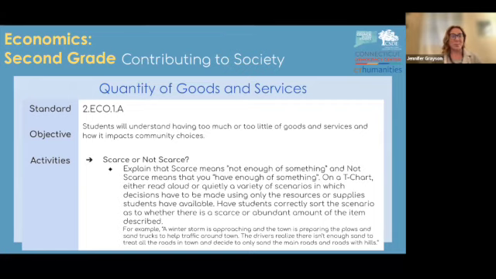This could even be done as a morning meeting question as they're coming in, a quick few-minute activity, and you're hitting that standard. So, for example, you could write up on the board, a winter storm is approaching, and the town is preparing the plows and sand trucks to help traffic around town. The drivers realize there isn't enough sand to treat all the roads in the town and decide to only sand the main roads and the roads with hills. The question would be, well, is there an abundant amount of sand or is there a scarce amount of sand?